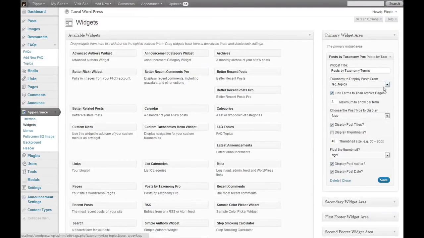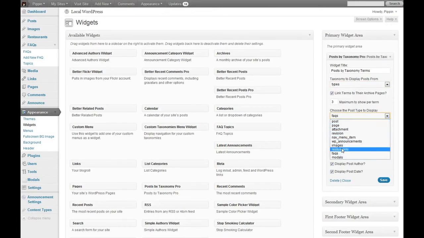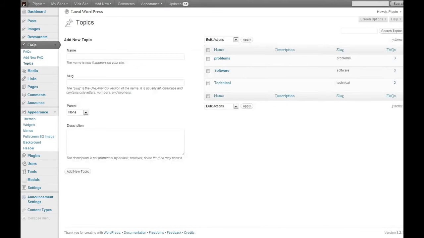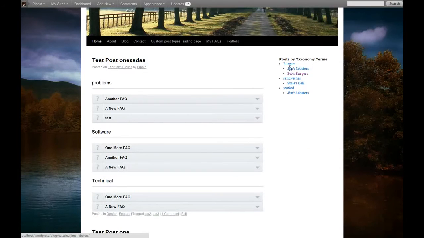Let's go back over here, and let's choose our types. And this is going to be types of restaurants in this case. So we're going to choose our restaurants post type. We're going to disable the author, and we're going to disable the date, and click Save. And now if we go back over here, we see we've got burgers, sandwiches, seafood, and inside of each of those we have the restaurants that are categorized inside of that particular type of restaurant.